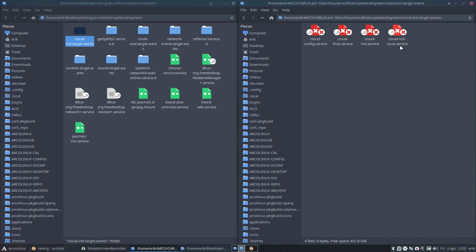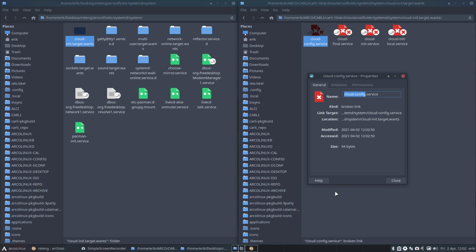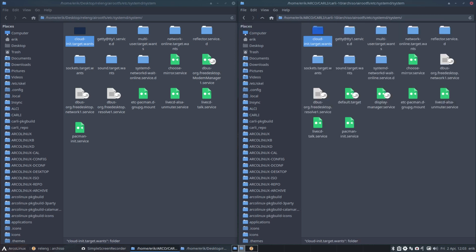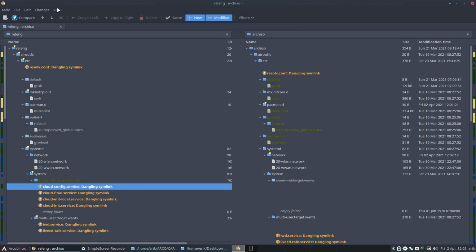So these links, you may think they're broken, but they're not broken. Properties, they go to your system. Well, I don't think I can make it bigger. Let's see. Oh, yes. Yeah, so they're pointing to this, that's what I wanted to show you: user lib systemd system. So there. Done, right?